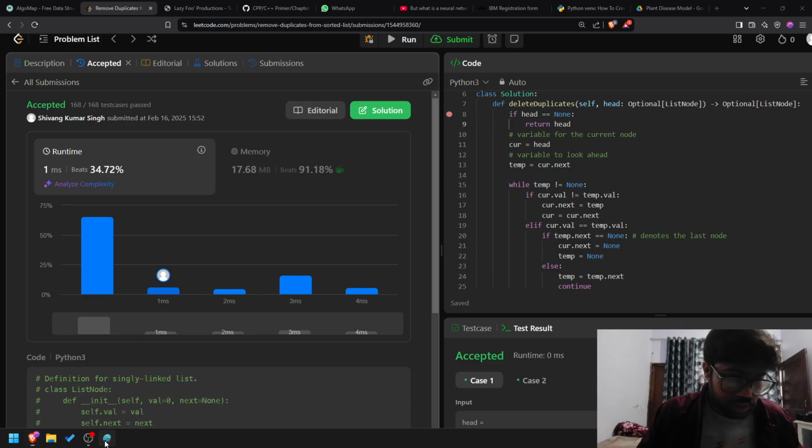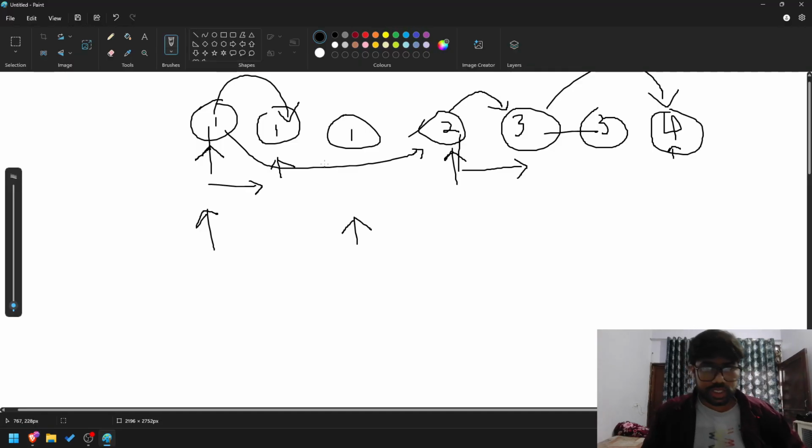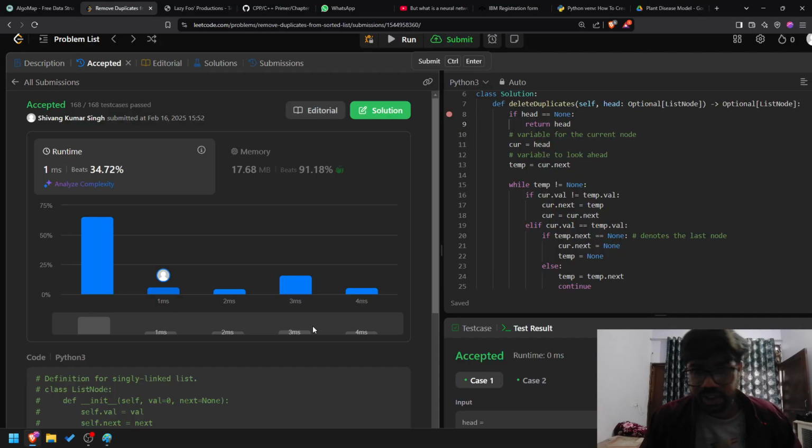Right. This is the way we increment it up till we don't find a new one. If we do find a new one, that is what I had done, right? If the values are not same, current.next equals temp, and then I set current to it, right? That's what I'm doing.